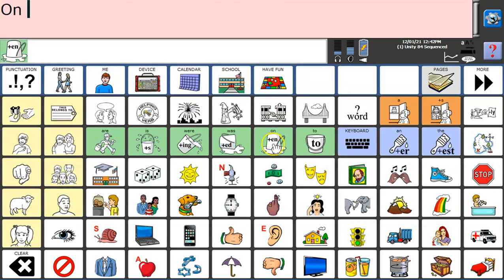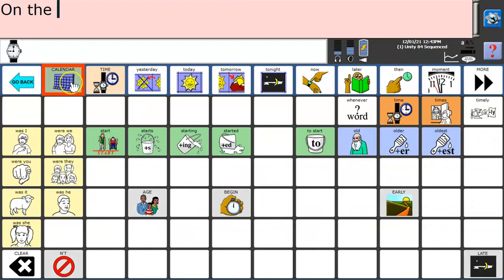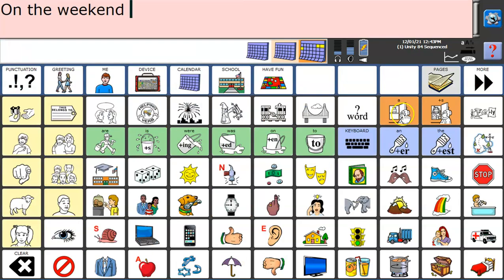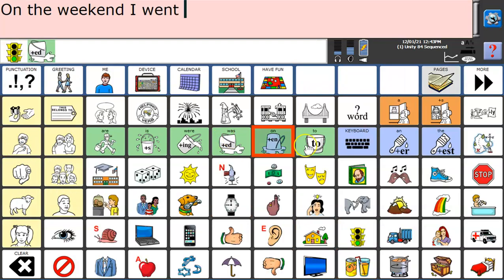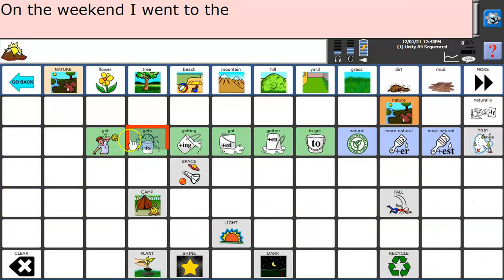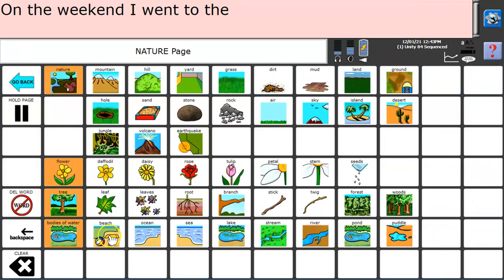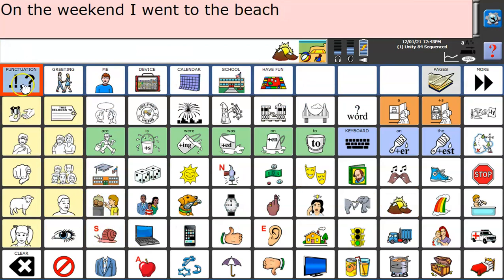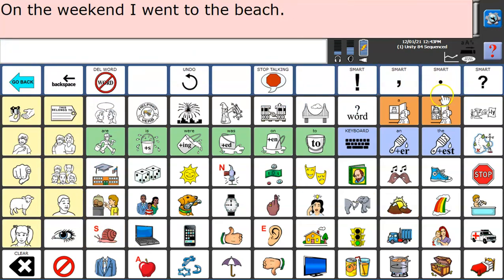So I might say, on the weekend, I went to the beach. I might put a full stop.